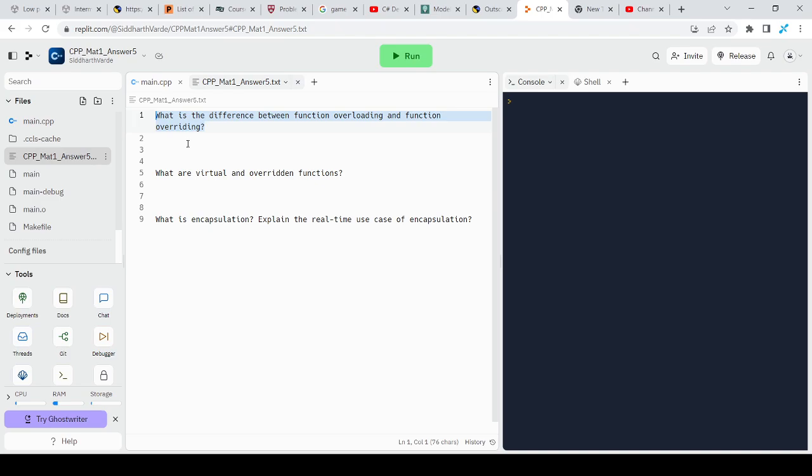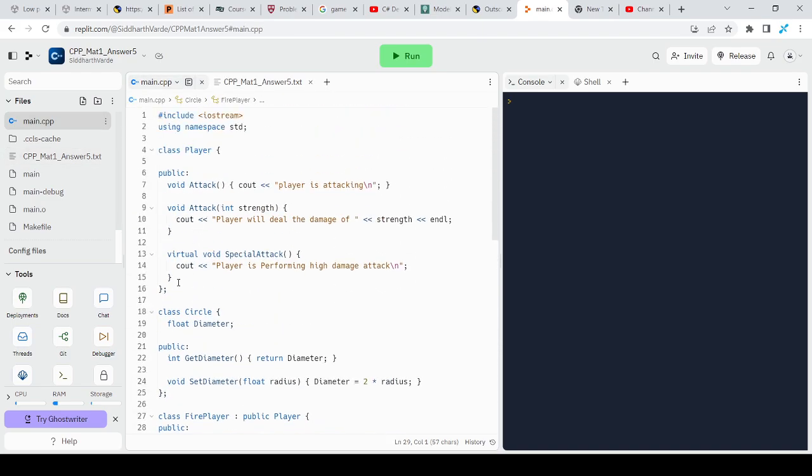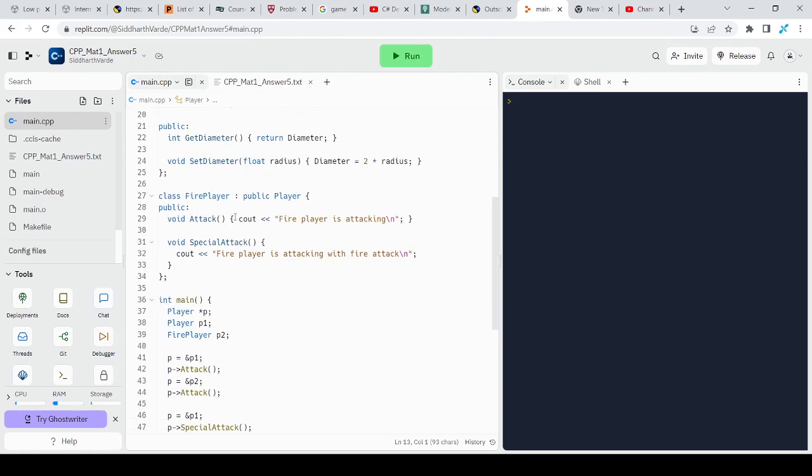Okay, the second question is, what are virtual functions and overridden functions? Virtual functions are functions that are marked with the virtual keyword, and it tells the compiler that this function can be overridden by child classes. So here in our example, the player class has one virtual method, special attack.